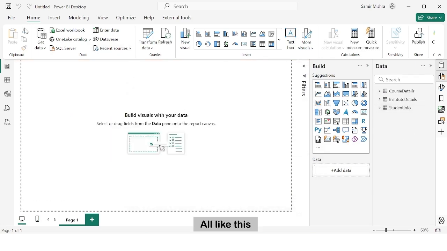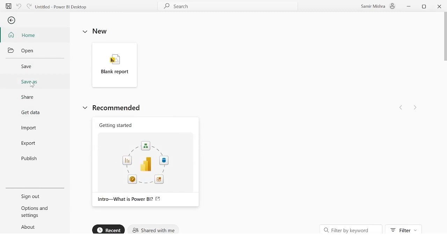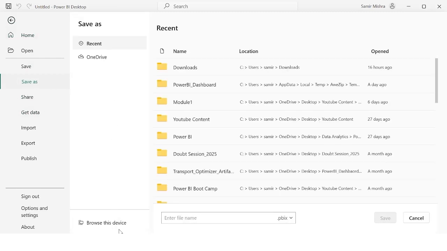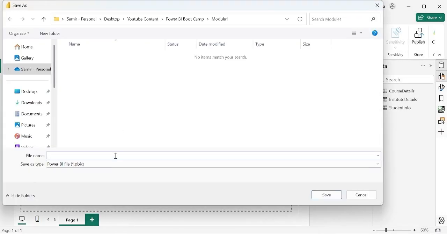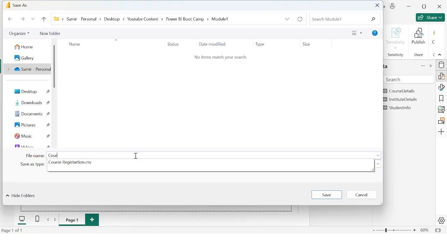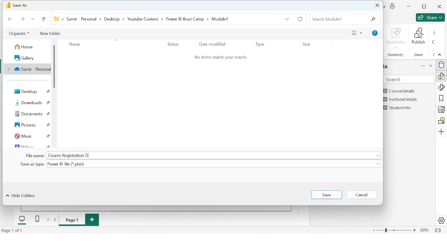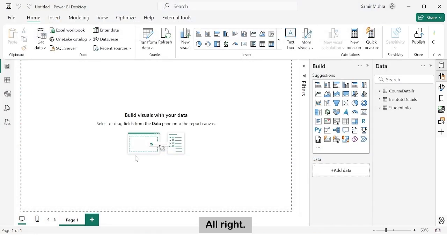Alright, this is regular. Let me just save this file, browse the device, and I will say course registration details. Alright, so all these things are done.